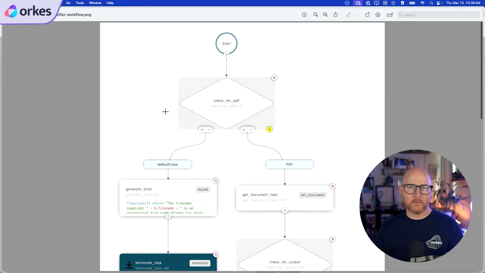Before we start building the workflow itself, let me show you what it's going to look like when we're all done. We're going to start off with a switch task that's going to check if the input URL points to a PDF file. In the two possible cases, if it's a PDF, it's going to proceed to retrieve and process the PDF document. And if it's something other than a PDF, it's going to handle that by generating an error message and terminating the workflow.